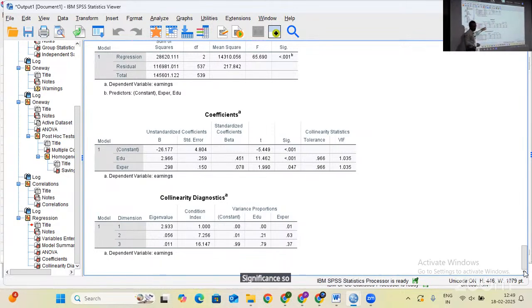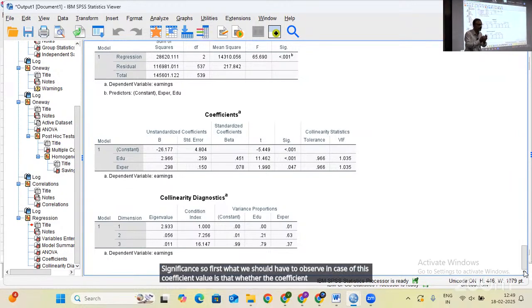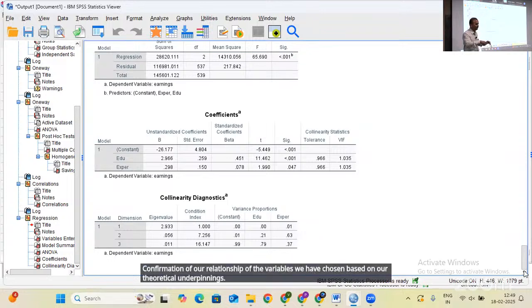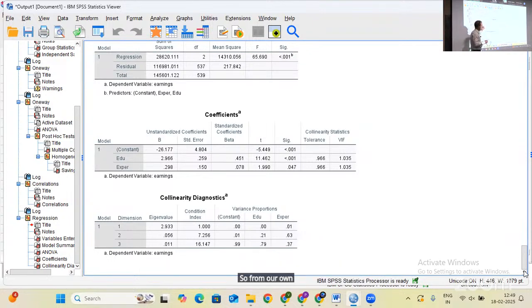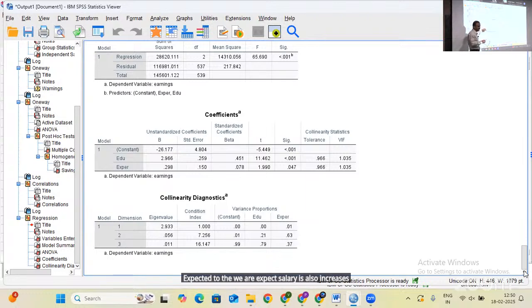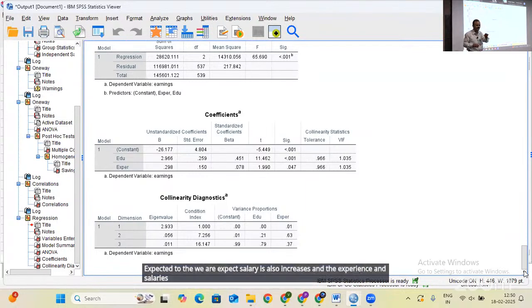First, what we should observe in the coefficient values is whether the coefficient sign, the type of effect, is according to our expectation or not. Because in most cases, regression analysis is used for confirmation of the relationship of the variables we have chosen based on our theoretical underpinnings, from our own observations or theories related to education economics in our branch of economics. As education increases, we expect salaries also increase, and experience and salary are also positively related. This is our prior assumption.